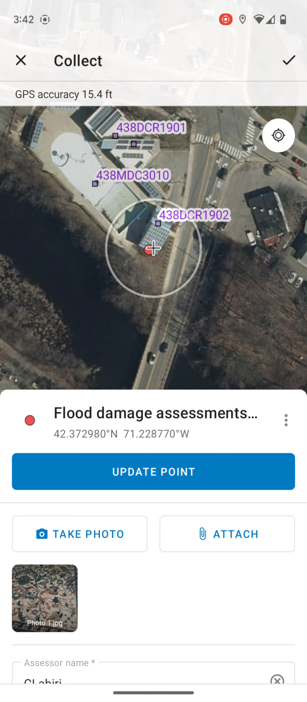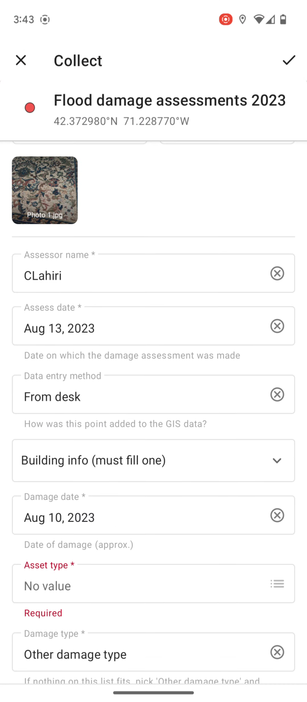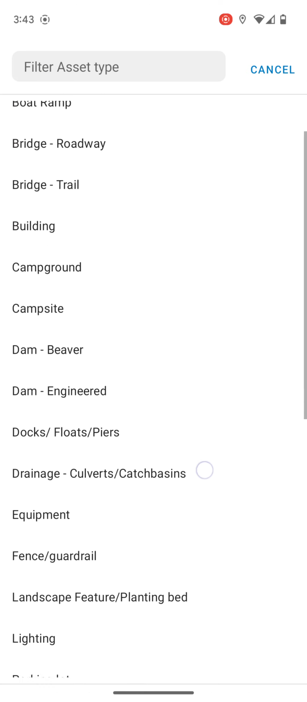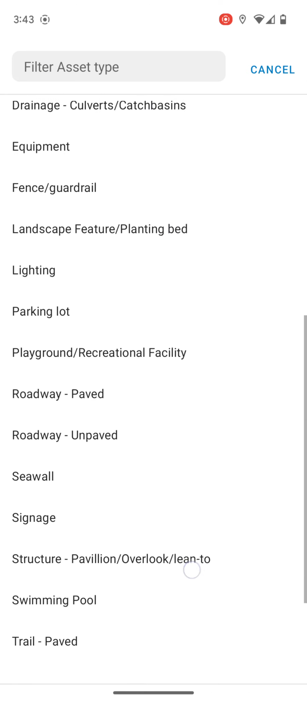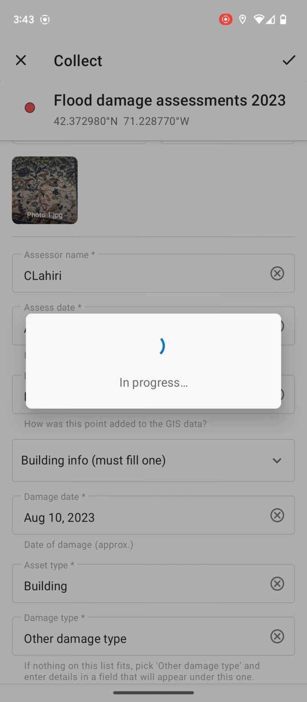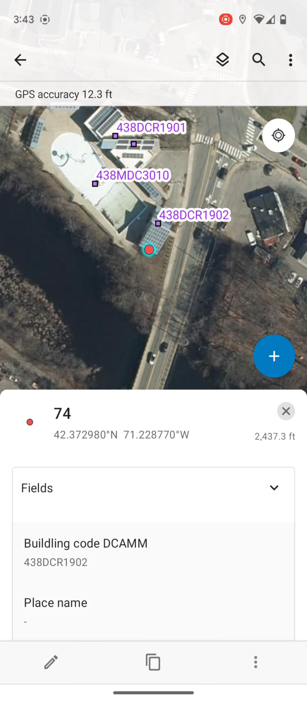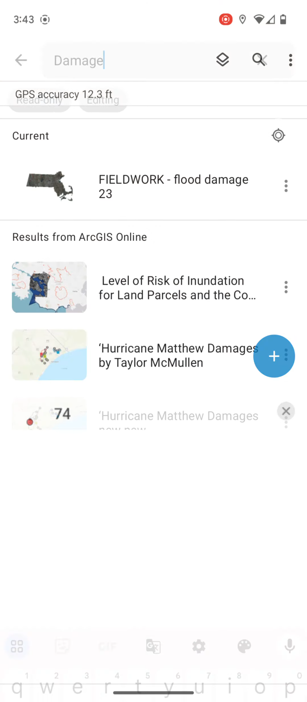I'm going to click on the little checkbox on the top right side to submit my point. And I get an error. It says one attribute failed. This is the system reminding me that I did not fill out all the fields that I was supposed to. I'll click on view. It takes me right to the field. And I think I called this a building. Oh, that's up there. And now when I try again, it's going to go right in. There we go. So that is how you enter a point.